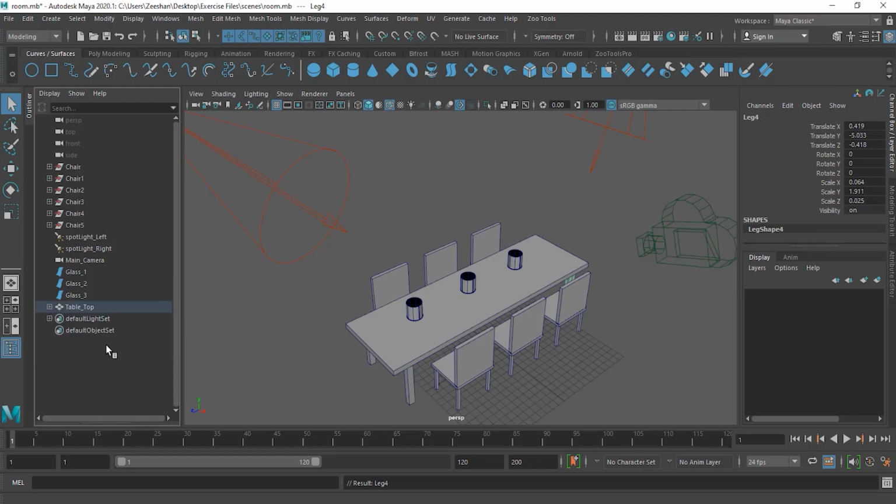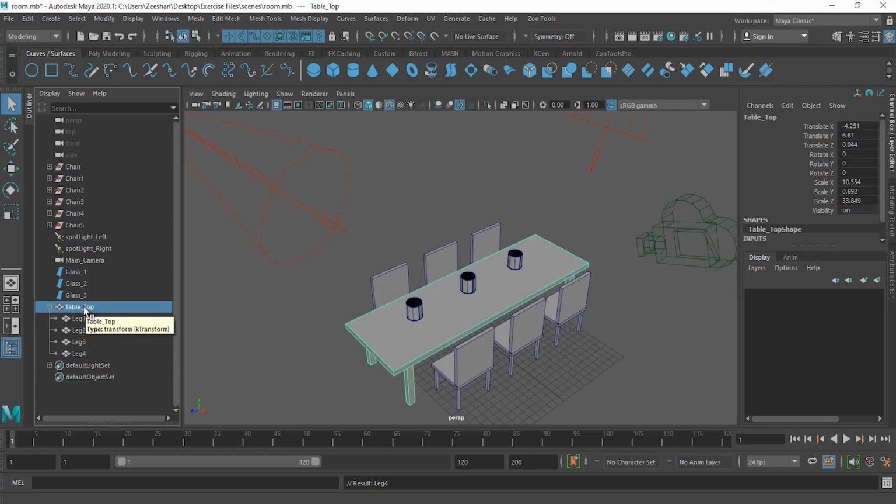As soon as you leave your mouse left click, you will notice that all those 4 legs are gone, but they are not gone. They have moved inside the tabletop, and there is a plus icon over here. If I press the plus icon, I can see they are here. They are inside the tabletop. So the tabletop has become my primary object, and the rest of them are secondary, or you can say the child objects, the parent and the child.